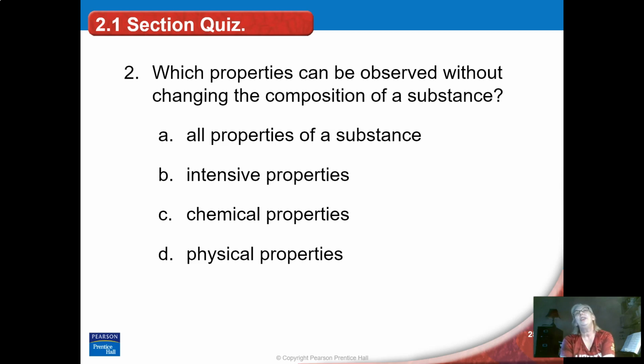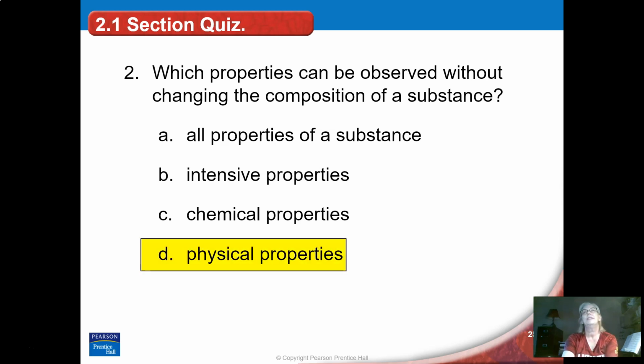Okay, which property can be observed without changing the composition of a substance? Decide what you think. Do you remember? Let's see. Physical properties can be observed. So like the color, you're not changing it. That's a physical property.